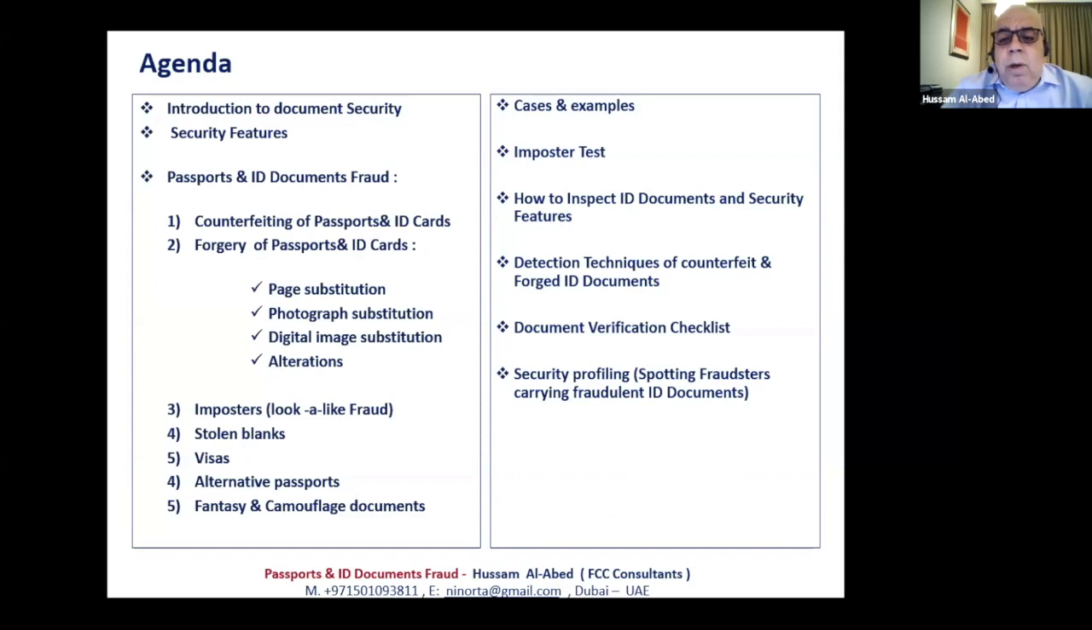Then we will look into how we can detect counterfeits. We detect them through certain security features, and we compare those features with what the document should have. As for the forged document, it will be a little bit harder task because we're dealing with a genuine document that has been tampered with or altered. So we're talking about a genuine passport. However, there are some traces of tampering somewhere. Your task is to find those areas.